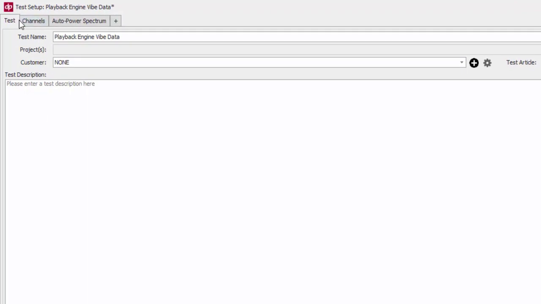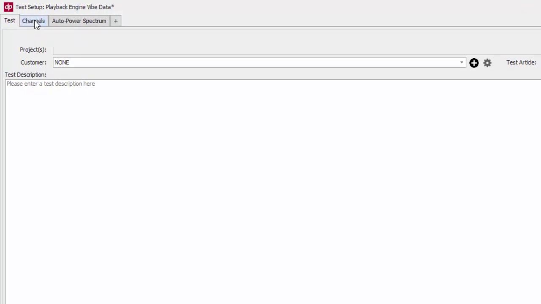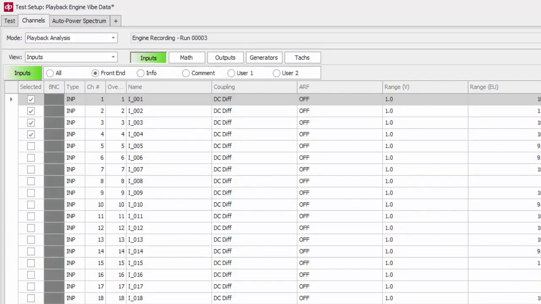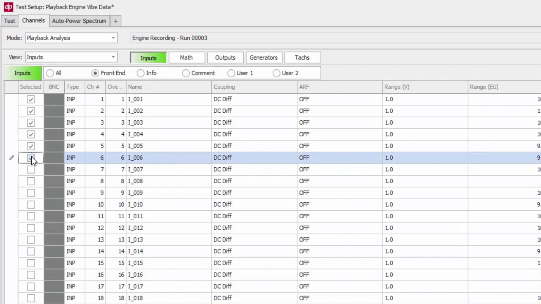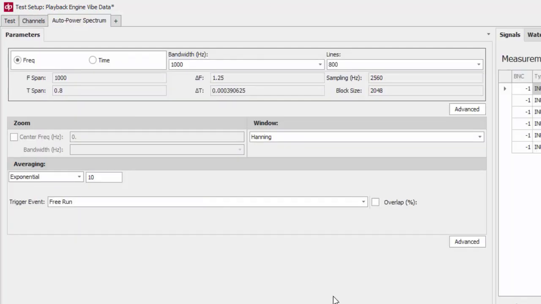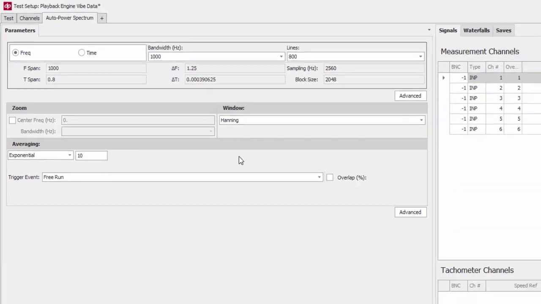We have 3 tabs, starting with the test tab, the channels tab, where we can select the channels of interest. We don't need to select all the channels. We can select the channels we want by simply clicking on them. And on the last tab, the auto power spectrum, this is where we can define the bandwidth, the number of lines, the window, and the averaging technique, and so on and so forth.